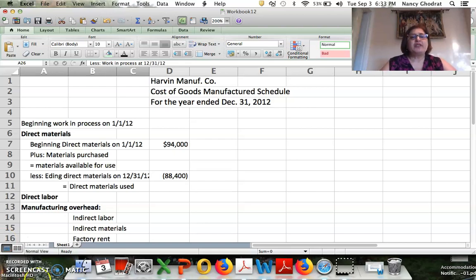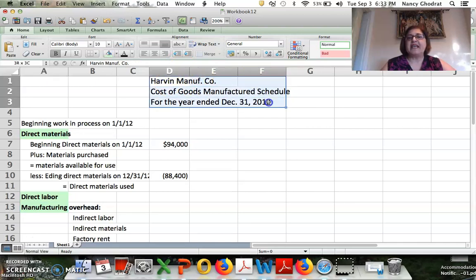Now, what are we trying to show? We're trying to show how much money we spend producing the product. And if you remember, the product cost has three elements: direct material, direct labor, and manufacturing overhead. Now, because this is a report that's going to go to management, it needs a heading.